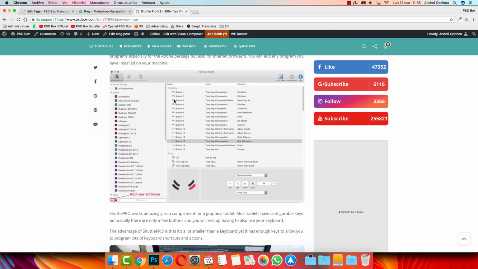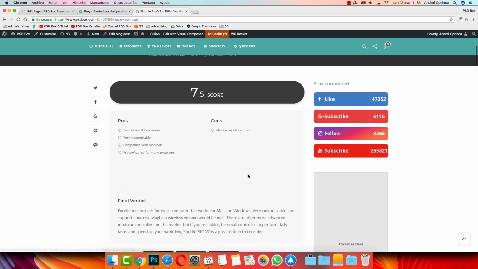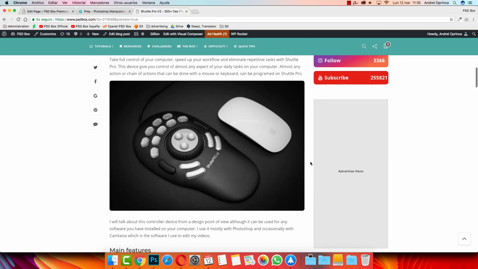Pressing the button will automatically select it from the list, and you can change the type of keystroke that you want to perform. So I think it's a really cool device to have, and I think it's worth paying the money. I wish it would be a little cheaper for what it is, but I think it's a really cool device.